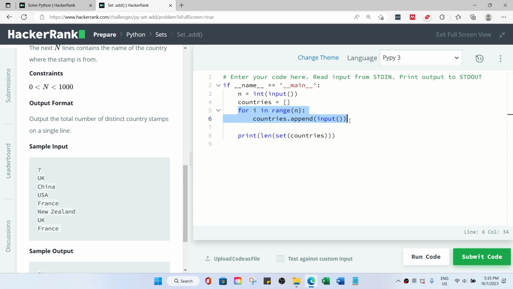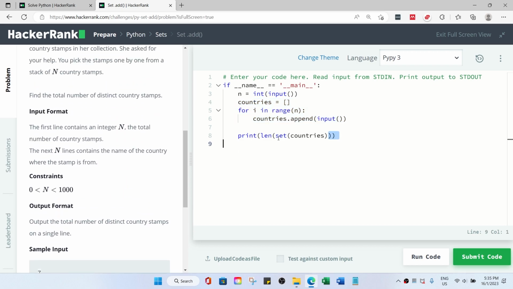So I loop n times, and at every iteration, I grab some input for the country and I add it to my list. Definitely, this list is going to contain some duplicates. We don't know how many duplicates, but this is part of the challenge. So we can then create a set from this list. This is going to give us the distinct countries inside of this initial list because the set does not contain duplicates. So now that we have the distinct countries, we can then grab the length of that set, and this length corresponds to the total number of distinct country stamps. So the only thing to do now is to print this number.